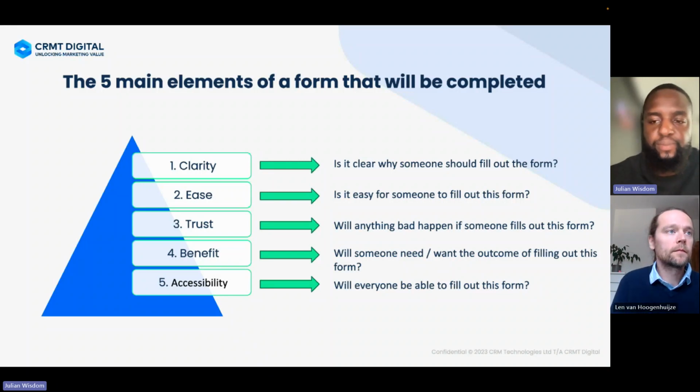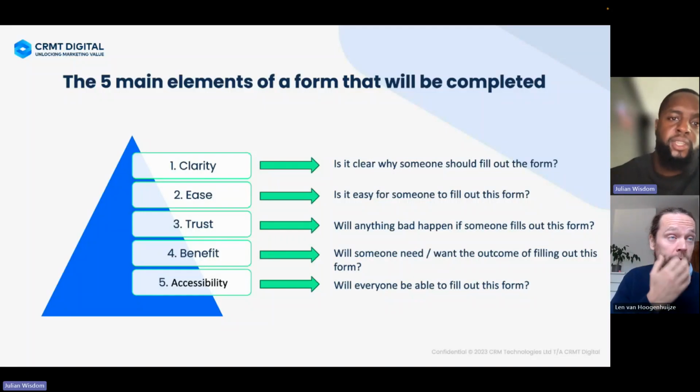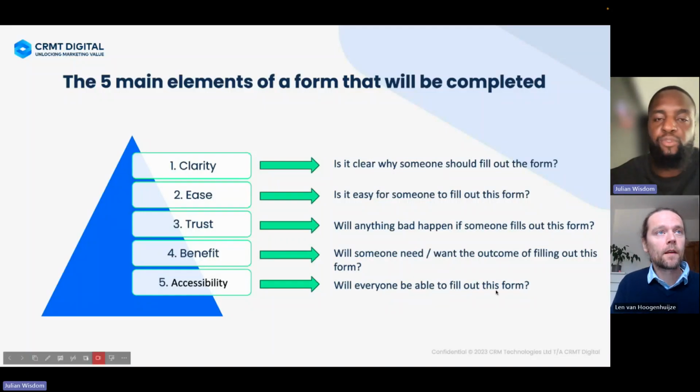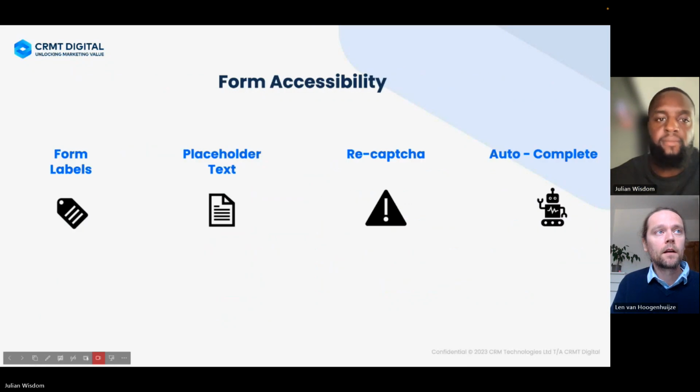How accessible is your form? Will everyone be able to fill out this form? Have you taken the correct measures to ensure that this form can be used effectively for everyone who encounters it? Len, what are some of the key things people can do, consider, and implement when thinking about form accessibility?